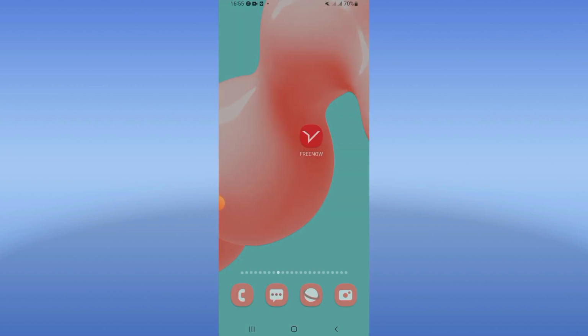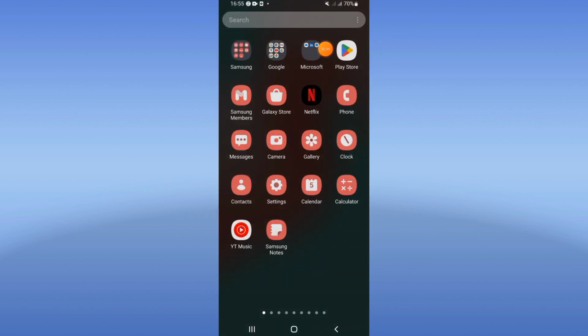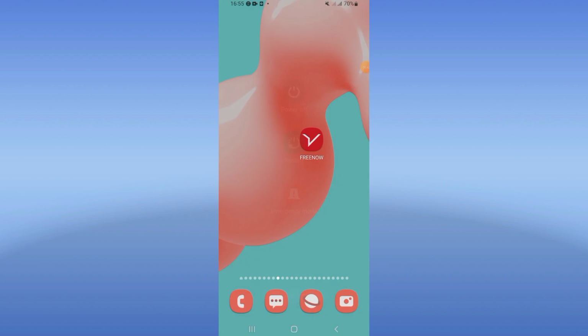Go here to the Play Store or App Store. You should now update your FREENOW app, and after updating it, restart your device and that's it.